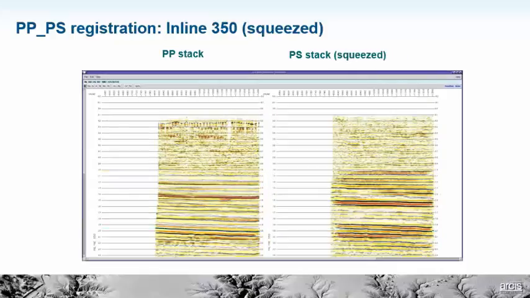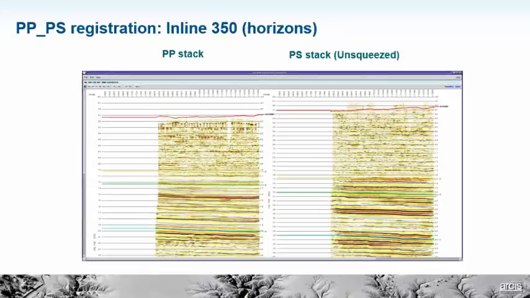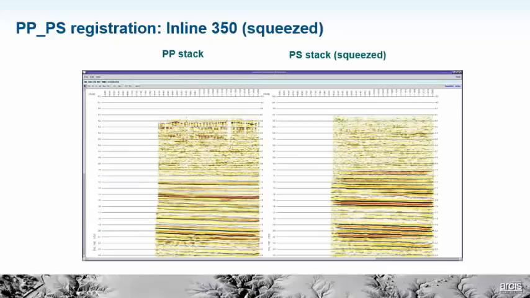You can see that after the squeezing, there is a better coherence. The PS data has now been squeezed from PS time to PP time. It's still not completely obvious by any means that we've done that correctly. There can be big differences in amplitudes in particular, even when the structure does look similar.